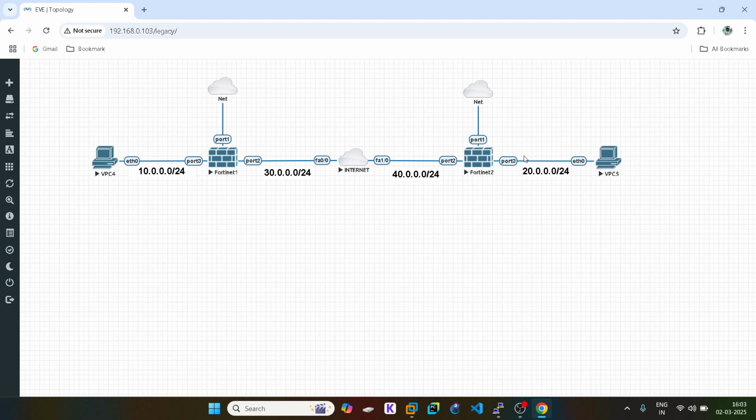Today we are going to do the lab of a site-to-site GRE tunnel, and over the GRE tunnel we are going to run the routing protocol. We will run the OSPF routing protocol. We will first form a GRE tunnel between these two FortiGate firewalls, and over that GRE tunnel we will use OSPF to share the LAN routes with each other.